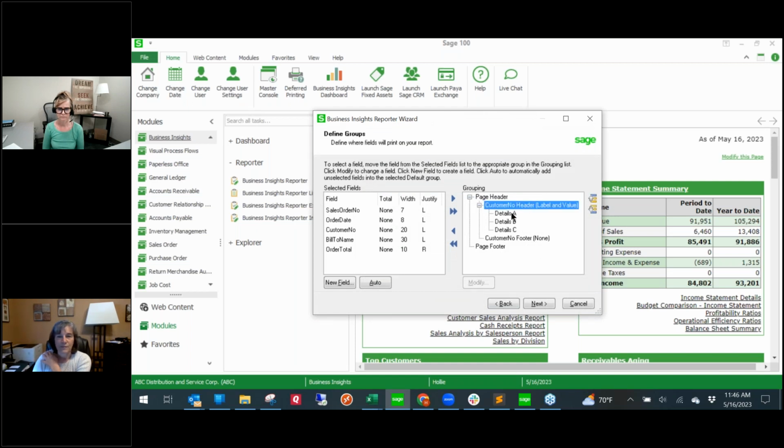Do I want to group? I'm going to group everything by customer. I could add other groupings in here if wanted, but I'm going to leave this as is. I'm just going to group by customer.